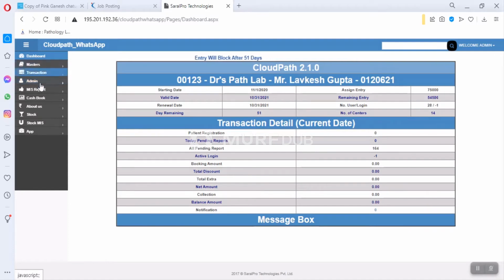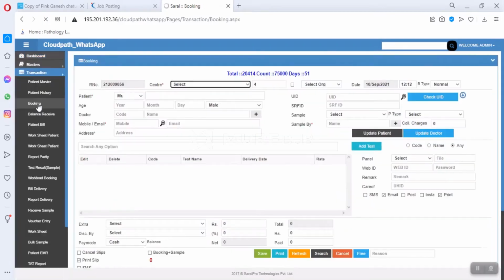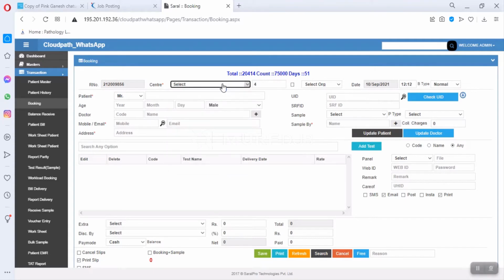Now, if you want to make a booking for a patient, you need to click on the transaction menu. After that, you will click on booking. As soon as you click on booking, the booking form will open. While entering data in this booking form, you will not require the use of a mouse. You can work on it using the down arrow key on the keyboard.